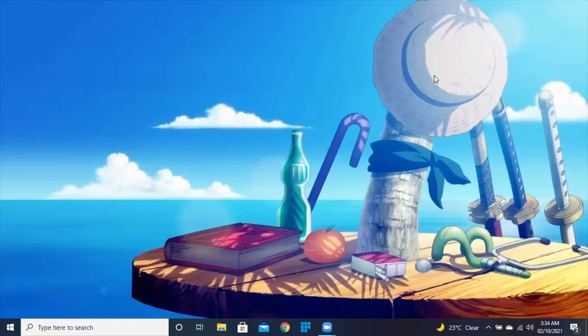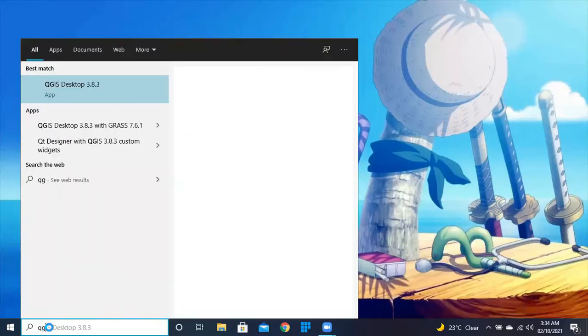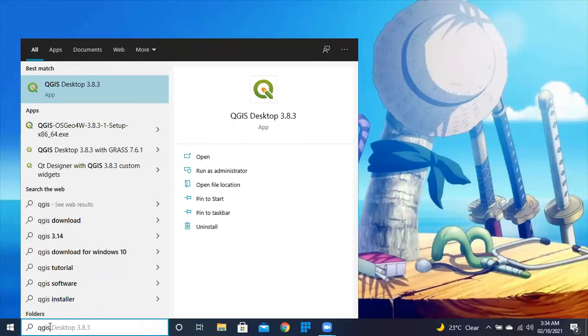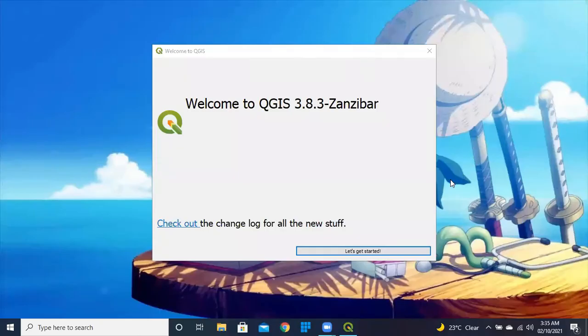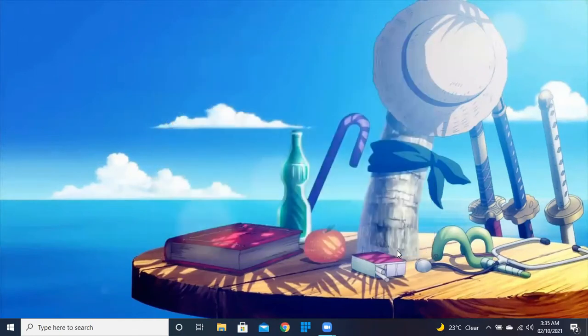To test your installation of QGIS, press the Windows button on your keyboard, or the Windows icon on your taskbar, and type QGIS. As you can see, it's QGIS Desktop 3.8.3. Just open the application, just click it. Okay, so it pops up like this, and let's get started.